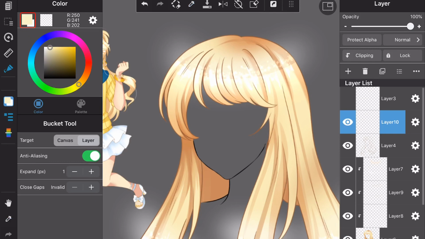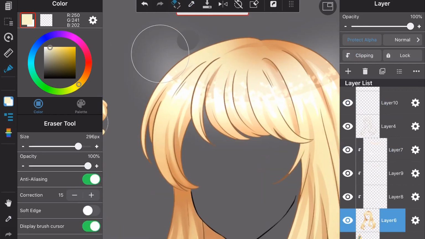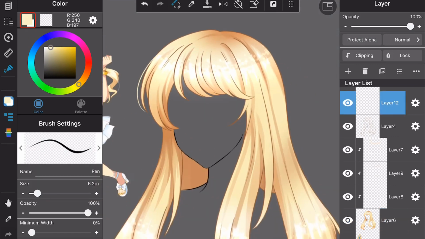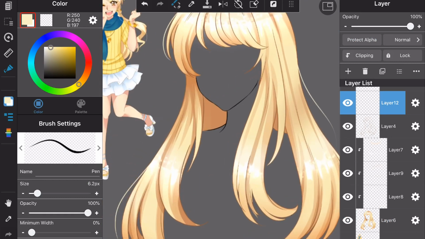I forgot to turn on Protect Alpha when I was coloring in the highlights for the hair. So I'll see you guys once I'm done erasing all of this, and I'm all done with all those fuzzy bits. So now we're going to go ahead and do those strands again for real this time.